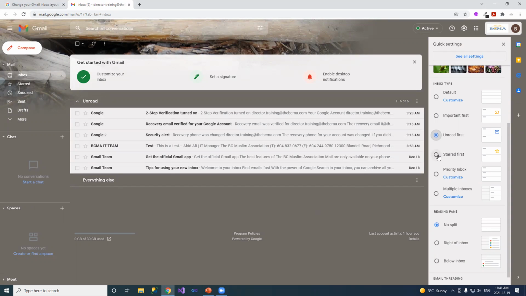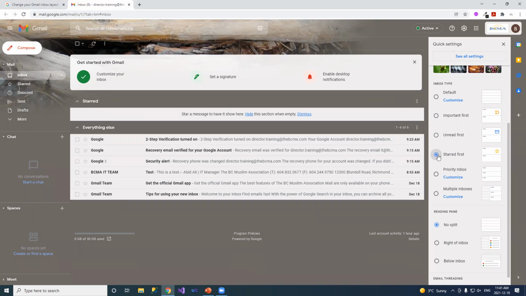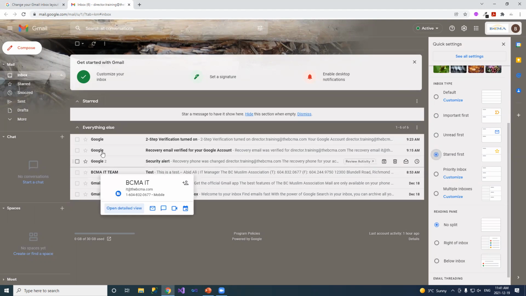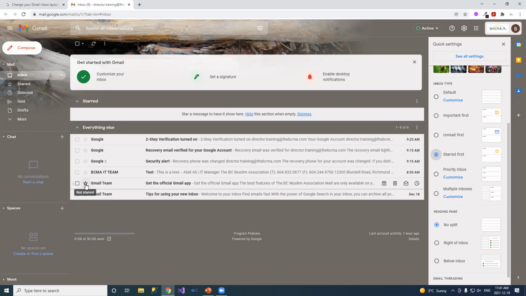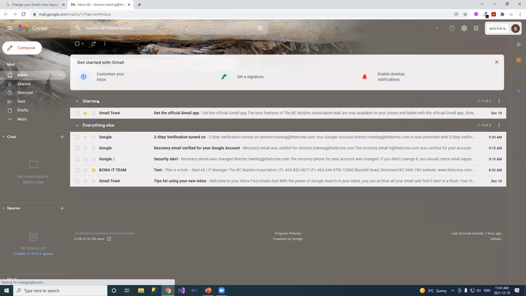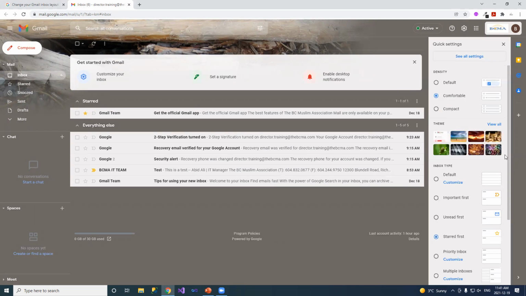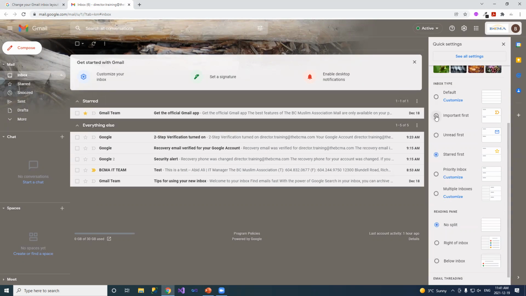I can also have a starred first list. What does that mean? The meaning is that if I take this email, or any of these emails, and I star it, then as soon as I refresh my page, you see that the starred ones start to show at the top. So it's up to you how you want to do this. I would stick with this one for now so that you understand how this thing works.